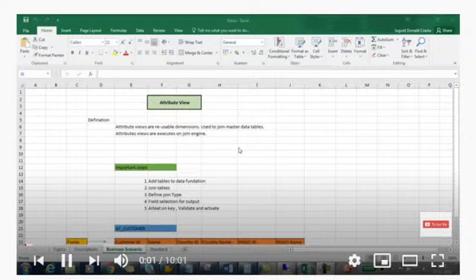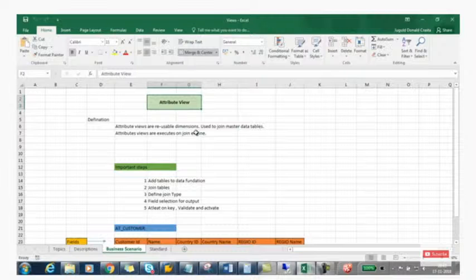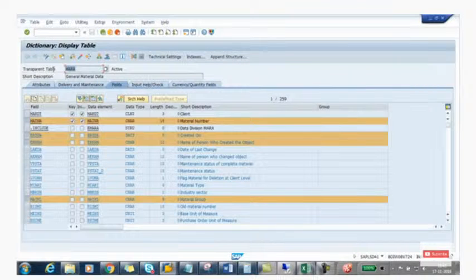We are going to see another example for attribute view. Attribute views are used for master data modeling. For example, the MARA table, which contains material master. We are going to see some of the fields: MATNR, ERSDA, ERNAM, which is created on and name of person, and MATKL, that is material group, from the MARA table.